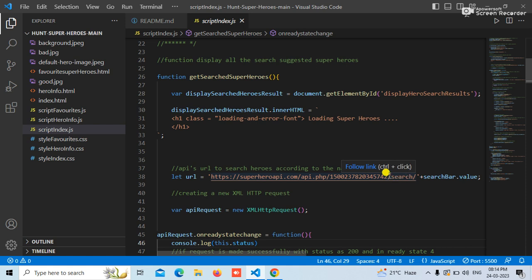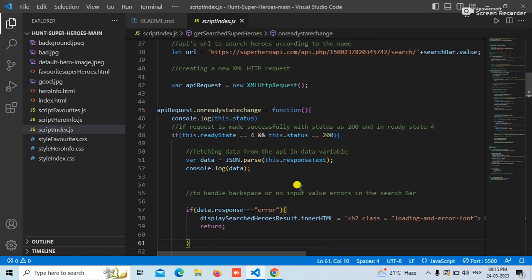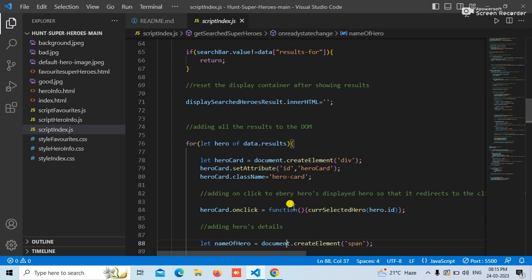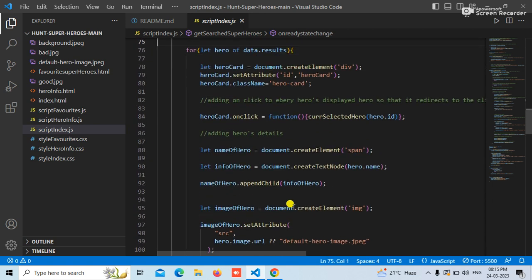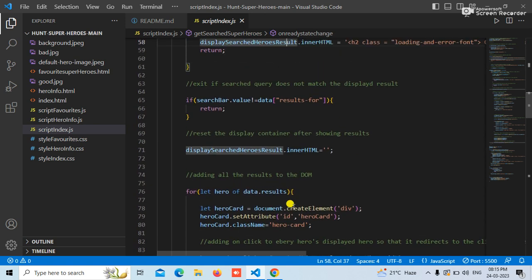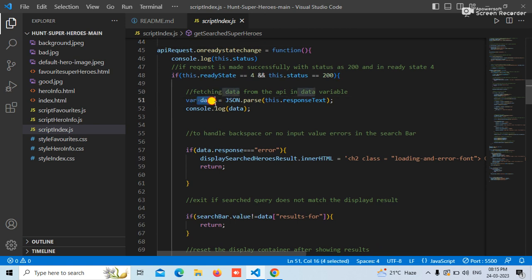The value of the particular search is fetched from the API and displayed on the superhero container. If something doesn't match, it shows an error here. I fetch data in the data variable. I am iterating through it and creating a div for each hero and appending it to the container.